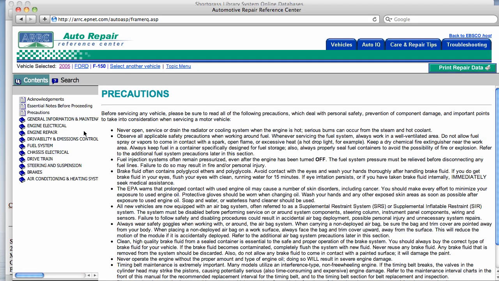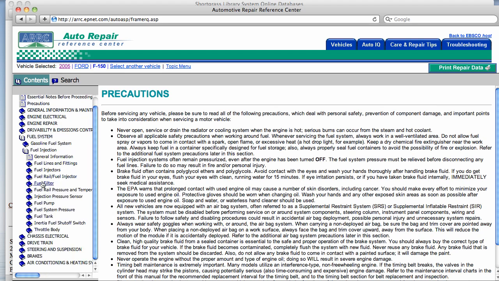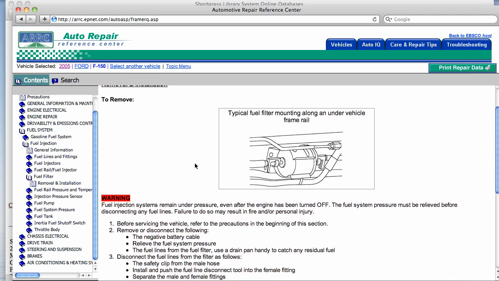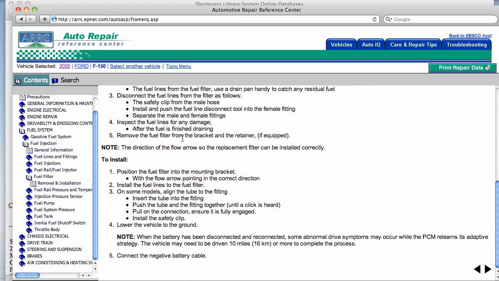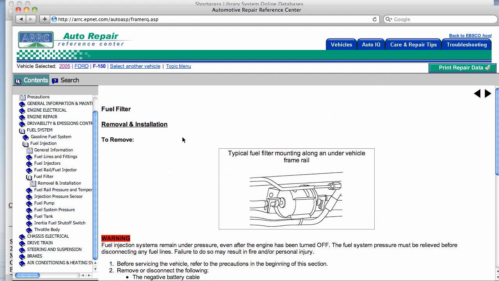Now what I've got here is an excellent selection of repair information specifically for this particular Ford truck. This is comparable to one of the Haynes manuals that you'll find in the library in the stacks. So for example, I can choose fuel system, and let's say I want to learn about the fuel injection system and particularly the fuel filter, and perhaps I want to remove and install it. And then straight away I've got diagrams, I've got warnings, I've got information, I've got what I need to know to remove and install the fuel filter on my Ford truck.